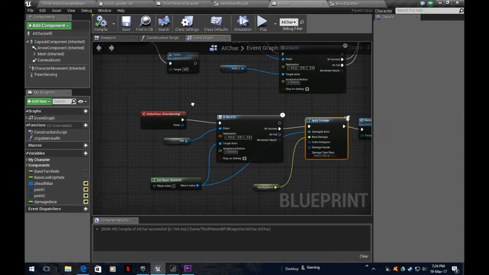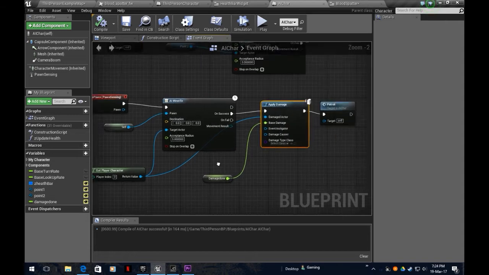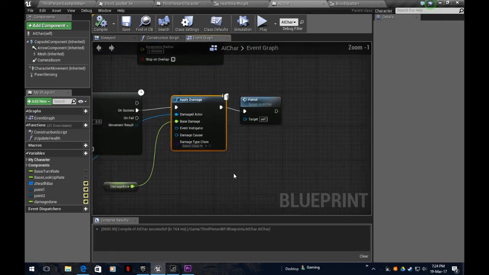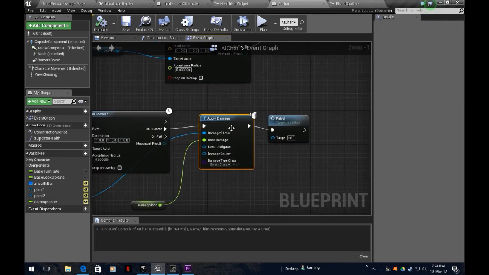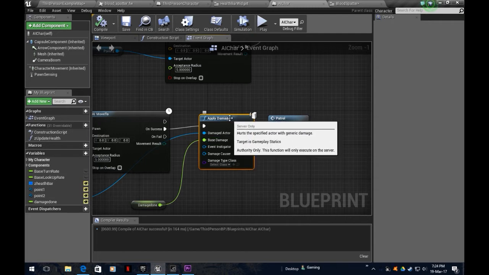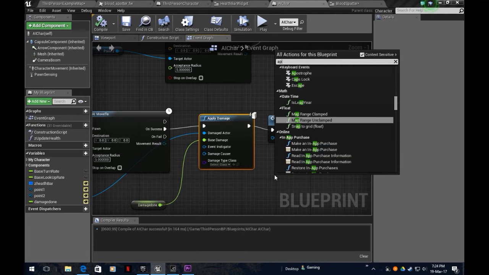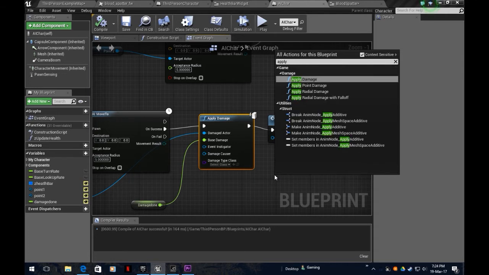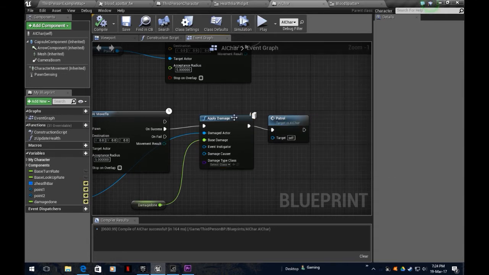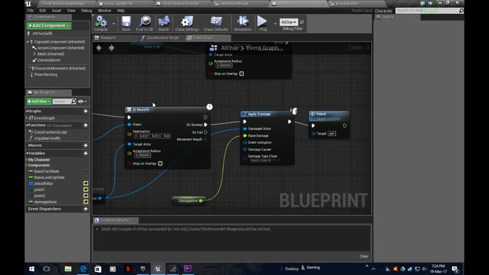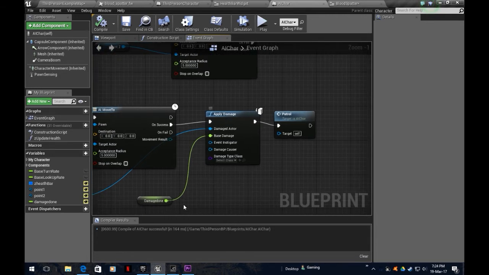If he sees me, he moves towards me. Now before, we had him going straight back to the patrol, and this is where this new section is added. Now Unreal has a built-in function called apply damage. If you just type in apply, there it is, apply damage. So it's really simple. Basically the AI character moves towards us, and he's going to apply some damage.